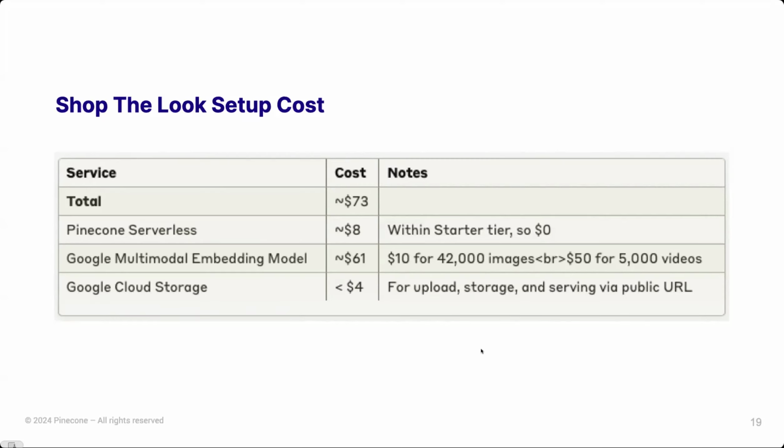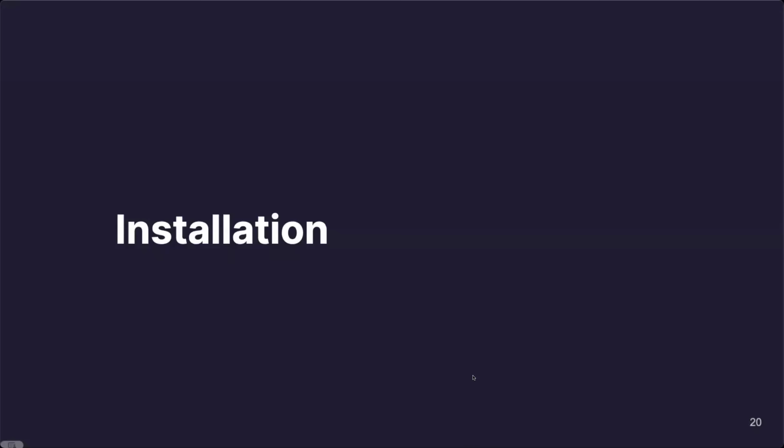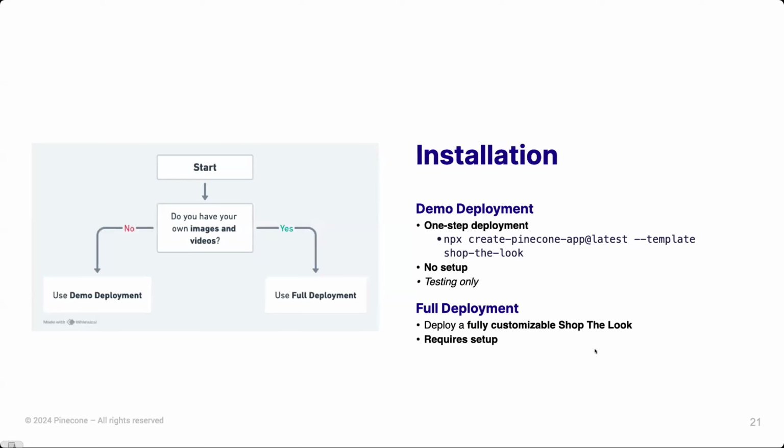So Pinecone is extremely performant and also extremely affordable for you to build your production ready apps. And let's really briefly go through installation. Again, I've talked about in the beginning that there are two ways to install Shop the Look. There is the demo deployment, and then there is the full deployment.